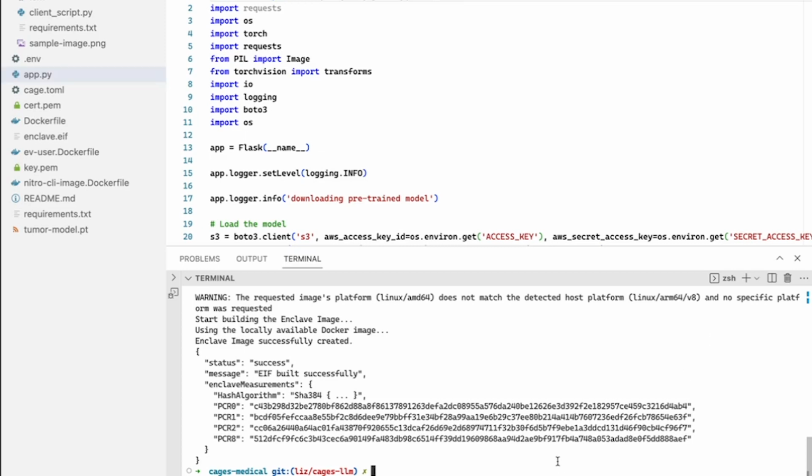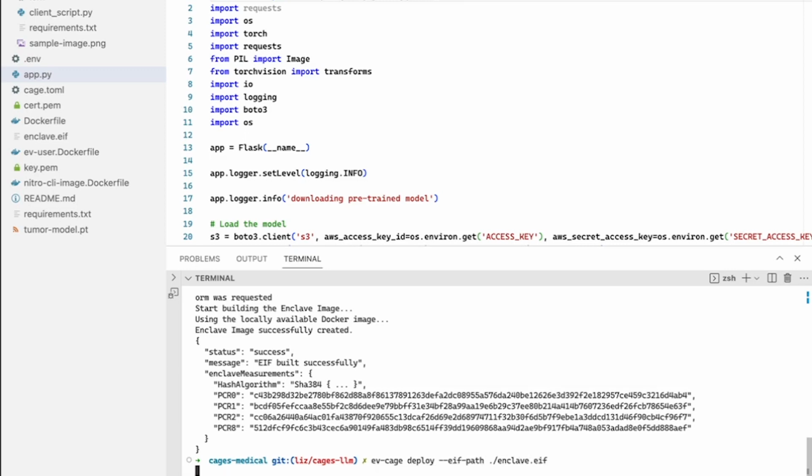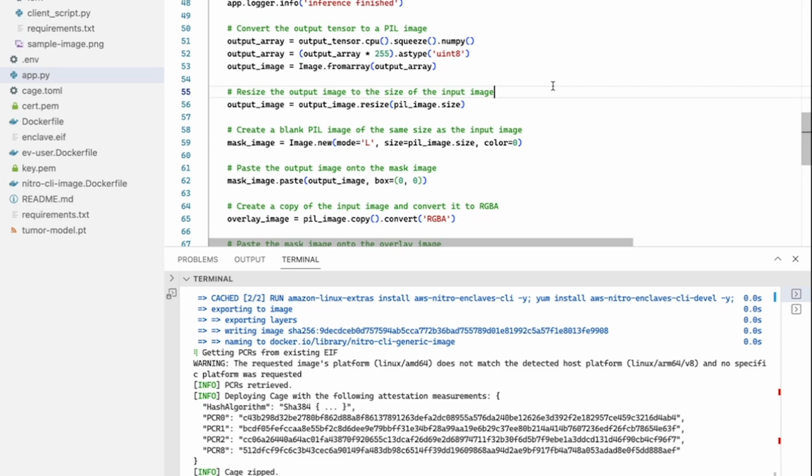So the very last step that we need to do before we get there is just to deploy the cage. So we'll do that using the evcage deploy command. And we just need to pass in the path to that EIF file. It should be something like enclave.eif. Once your cage is deployed, it will verify that you've deployed it with the correct attestation measures. Then the last step is just making a call to the cage and seeing if we get our response image.